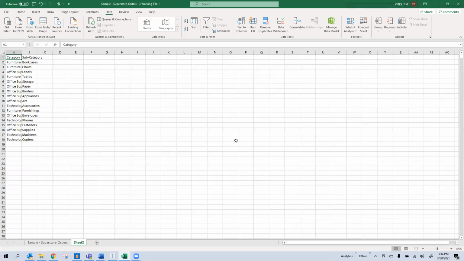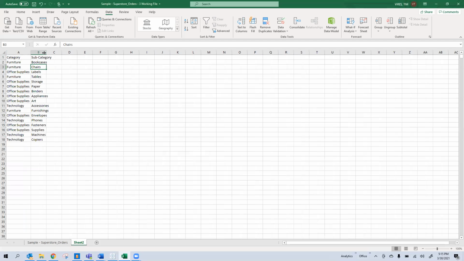We'll go ahead and click that and you'll see furniture appears twice. Well, that's because furniture is not unique just to column A, but furniture in combination with bookcases is unique because column B is different than column B down here where it's furniture and chairs. So basically we just wanted a unique combination. So we're off to a good start.